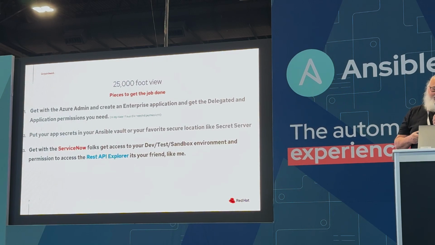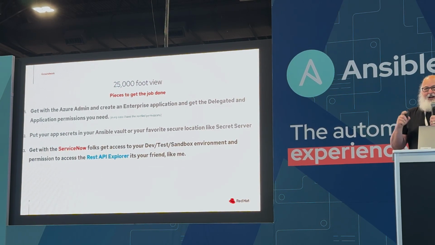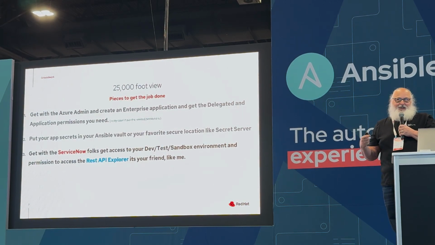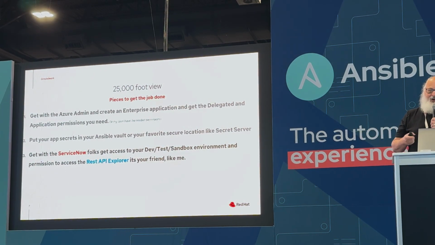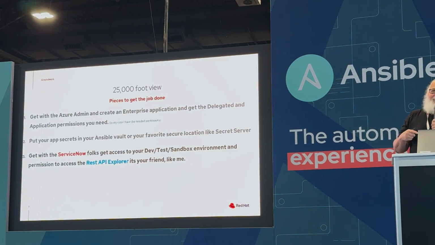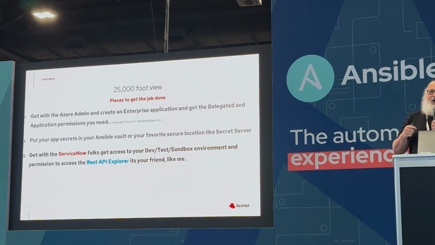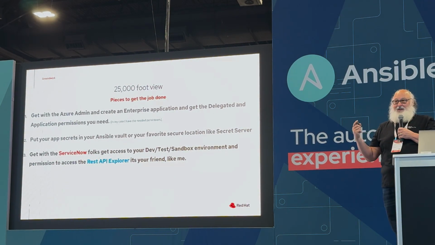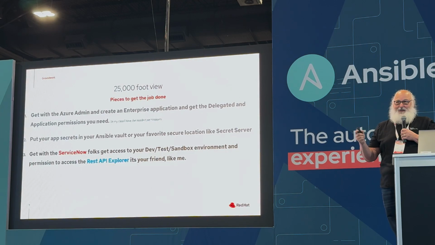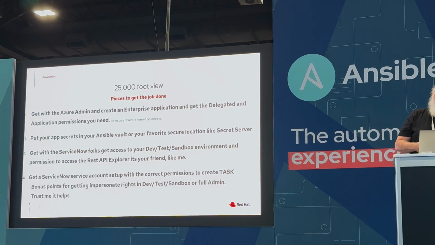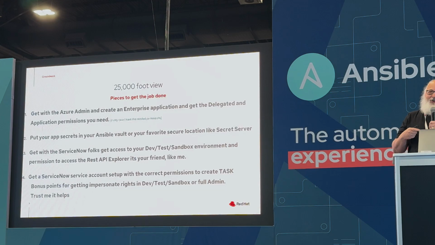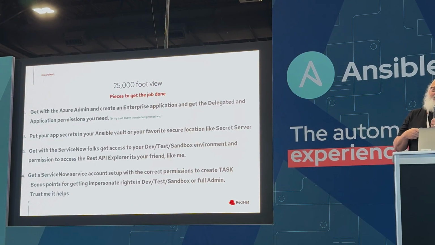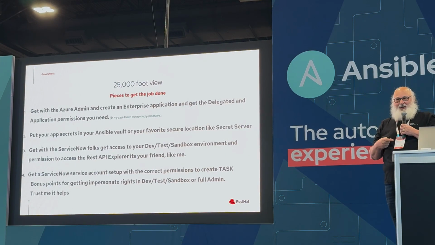Now for the challenging part, you're going to need your ServiceNow folks. And I don't know if anybody's had trouble with the length of time it takes to get things done with ServiceNow, but it can take a little while. But in the sandbox environment or dev or test, you're going to want REST API Explorer access. That is your friend, like me, because I'm sure everyone's going to want my email after this. Now once you have your ServiceNow access, you're going to want to get a service account set up, and that's key, because you're going to want to be able to update, close tickets, all that stuff.